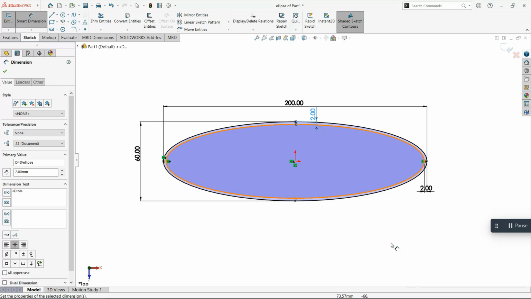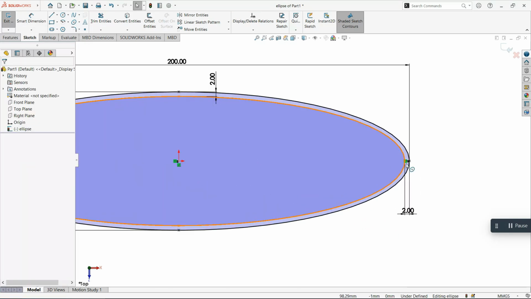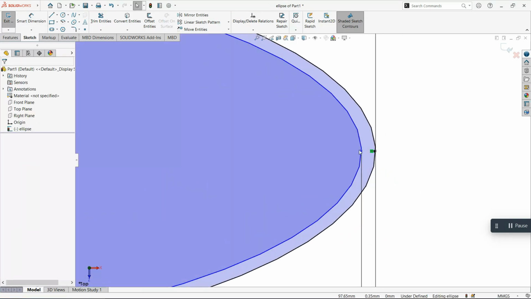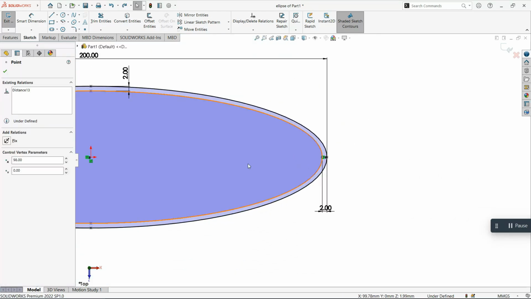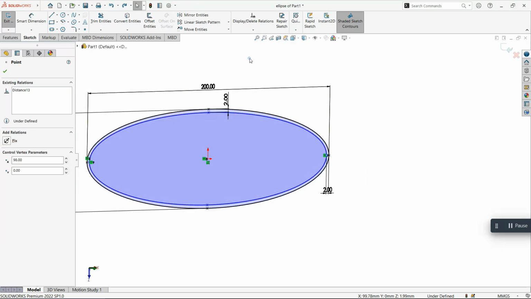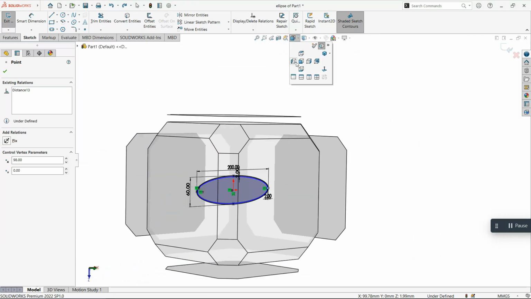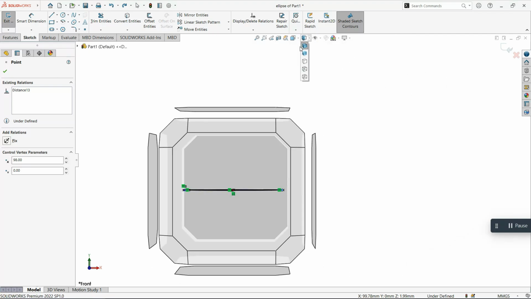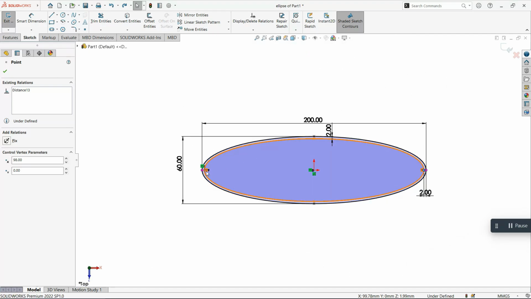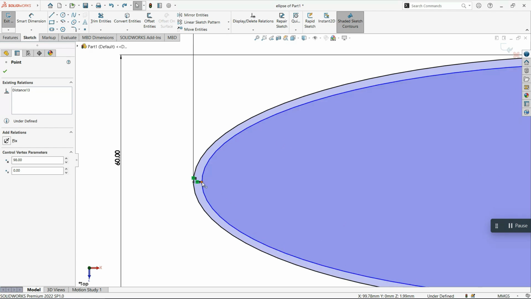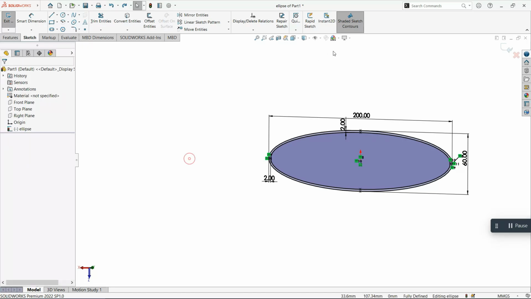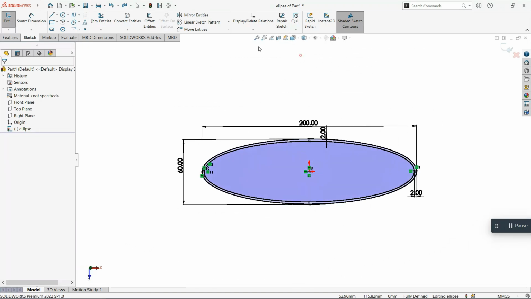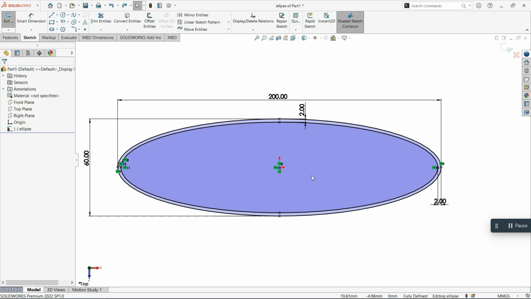So currently it is showing 100 because I have not defined the relation, and if I drag it, as you can see, the portion is again not fixed. So I will select on top plane, and clicking on these 3 lines, 4 points, 1, 2, 3, and clicking on horizontal. Now the sketch has been fully defined. So it took us some time to do this, but there is a very easy way to do so.